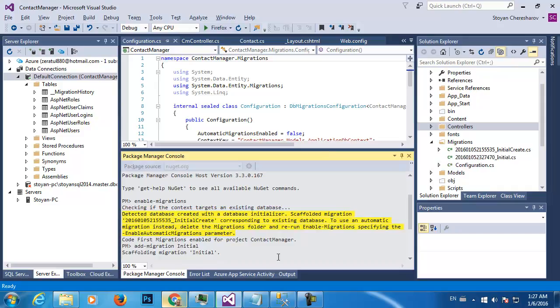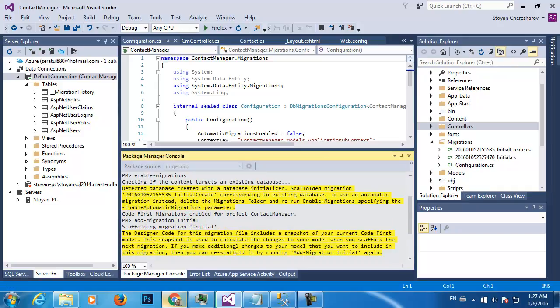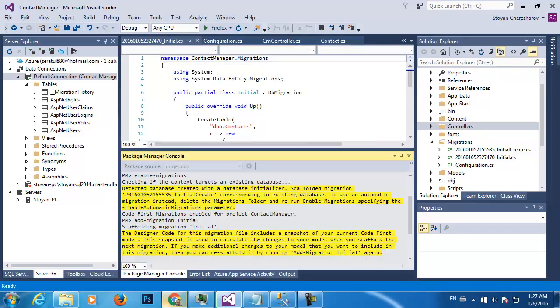Scaffolding migration initial. The designer code for this migration file includes a snapshot of your current code first model. This snapshot is used to calculate the changes to your model when you scaffold the next migration. If you make additional changes to your model that you want to include in this migration, then you can rescaffold it by running add migration initial again. Yeah, thank you.